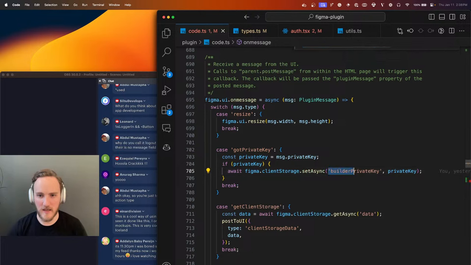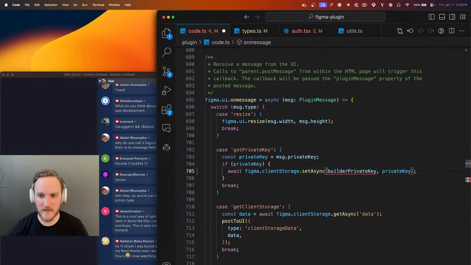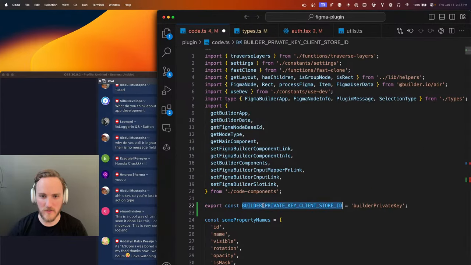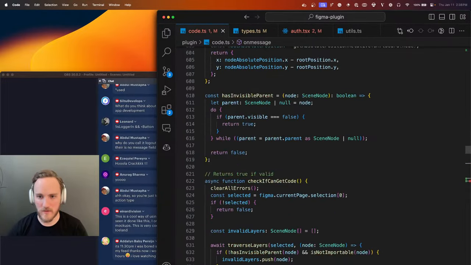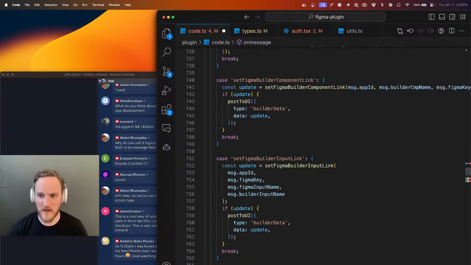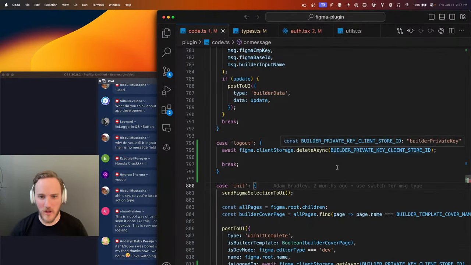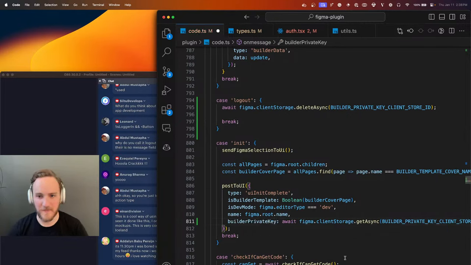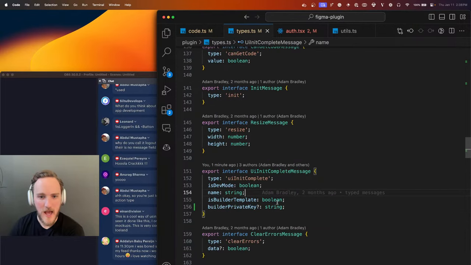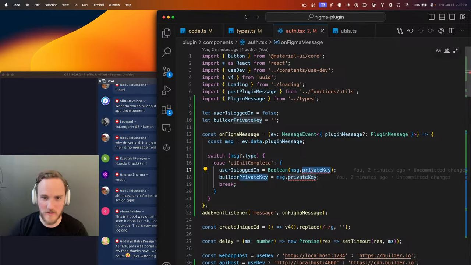Let's find builder private key. Let's take all of these instances where we're passing it to something, and we're going to use that. Oops, sorry. We are going to use boom, boom, boom, boom. Where is it? I don't know why it won't scroll back to where I want. There we go. Builder private key store ID. Okay, long but functional. And here we want to call this the builder private key. Okay, good. That looks nice. And build private key, good, builder private key. Oops, we called it builder private key. Type safety again for the win.